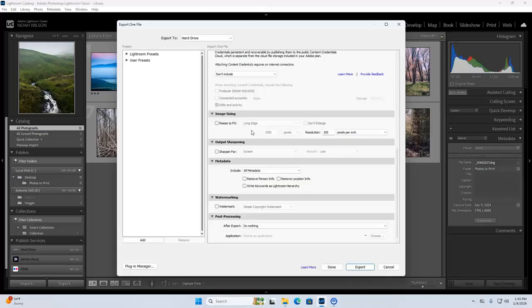Generally, you do not want to use the pixel dimensions that you captured the image in. That's going to be far too large, way more information than what you need as far as posting it online. So I'm going to click here, resize to fit. You have a number of different options. I usually just choose long edge, and something like 1,000 pixels is fine for online.